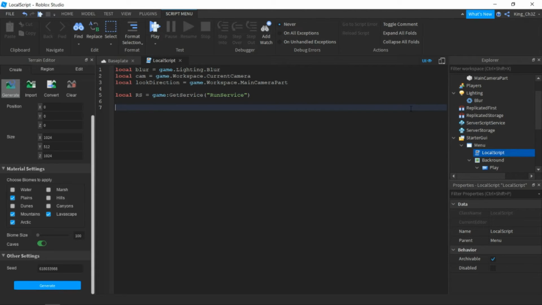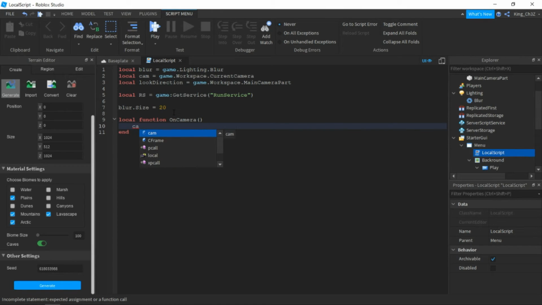And now we'll do blur.Size. This will be the density of the blur, how hard it is to see. We're going to set it to 20. So now this will make it 20, so when the menu pops up, it'll be blurred. And then we're going to create a local function called onCamera with brackets. Then we'll do cam. It should put an end there for you. If it doesn't, then just put it there yourself.